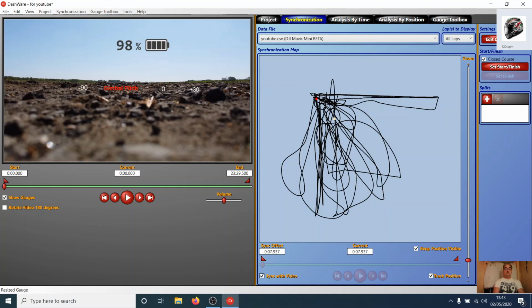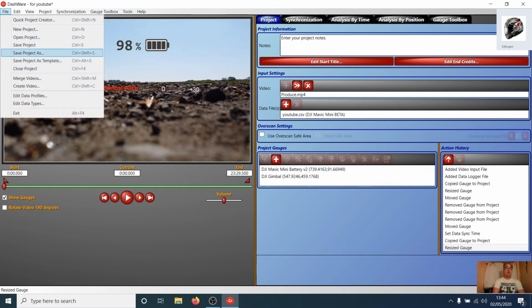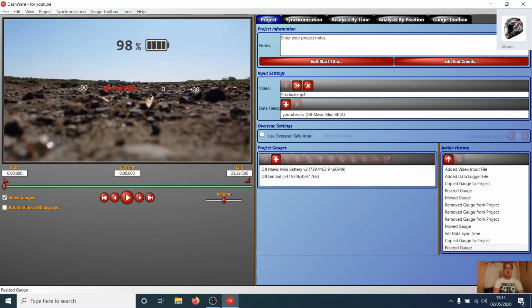Synchronization is important. It's usually best if you're going to do a file like this where maybe you use the gimbal pitch, take off, put the quad in the air, and then tilt the camera down. You can then use that point of reference to set the synchronization with the video. That's it. Don't forget to use the file save projects button frequently while you're doing things, just in case Dashware crashes out or something happens with your computer.